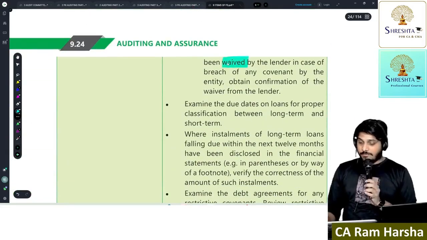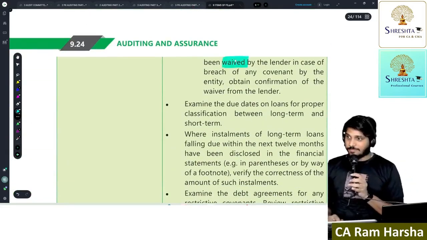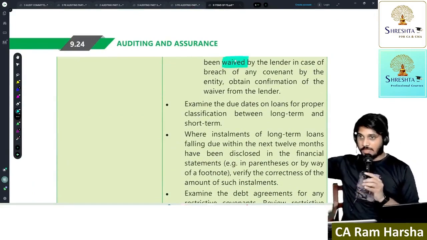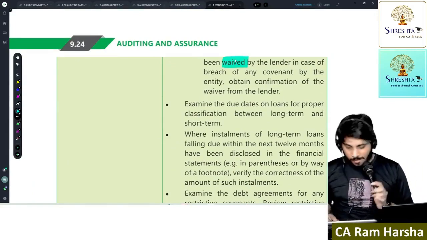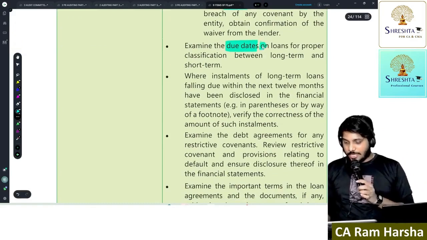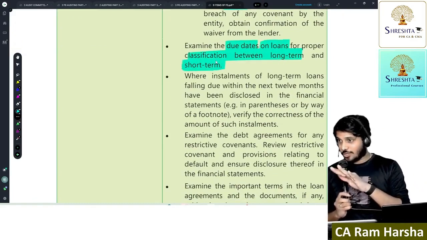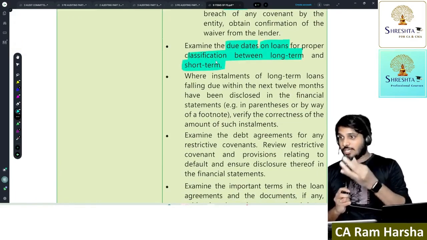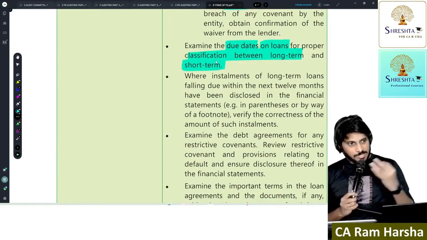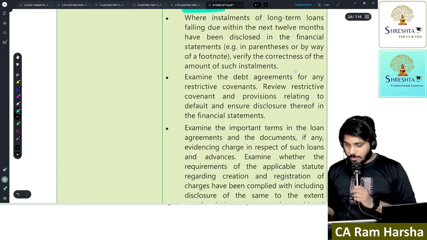If there is any provision with which the entity is not in compliance, check whether that has been classified correctly. See whether there is any amount waived by the lender. If anything is waived by the lender, that should not be shown as a liability. Examine due dates on loans for proper classification between long term and short term. If the loan duration is more than 12 months, it is a non-current loan. Otherwise it is a current loan.